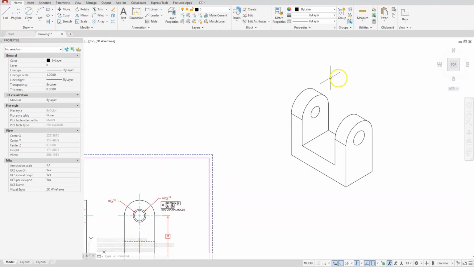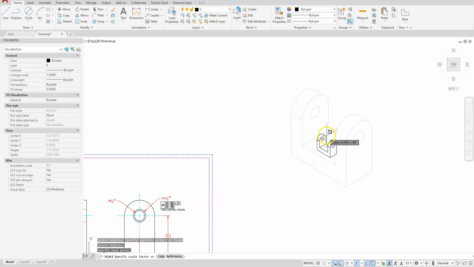Now I can scale this down. Remember that an isometric is nothing more than a picture. So use the scale command, select your isometric that you created, pick a base point, which is here, and then you can scale this down. Let's make it 0.25. See how big that gives us. Okay, I'm just going to move this over into our picture, or into our title block.